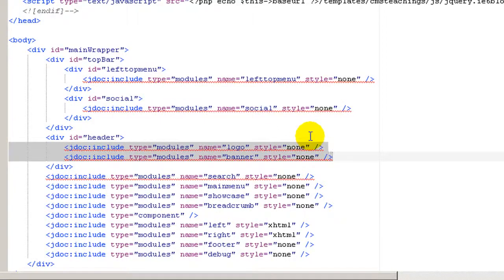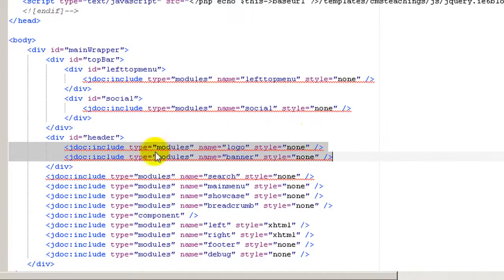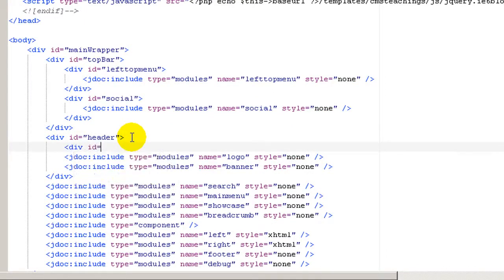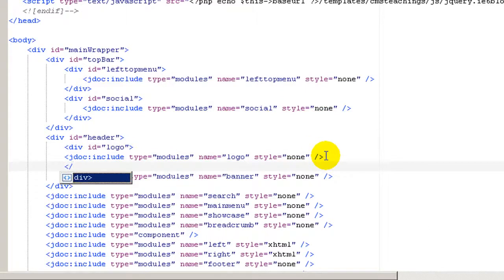By the way, if you don't know where is the indent tab, well, that will be the tab key and it will be next to the Q key, which will be on your left. Let me continue. We are going to wrap the logo module inside a division with the ID logo. Division, right there, ID, and the quotes, and we are going to write down logo. Then down here we are going to close the final division.